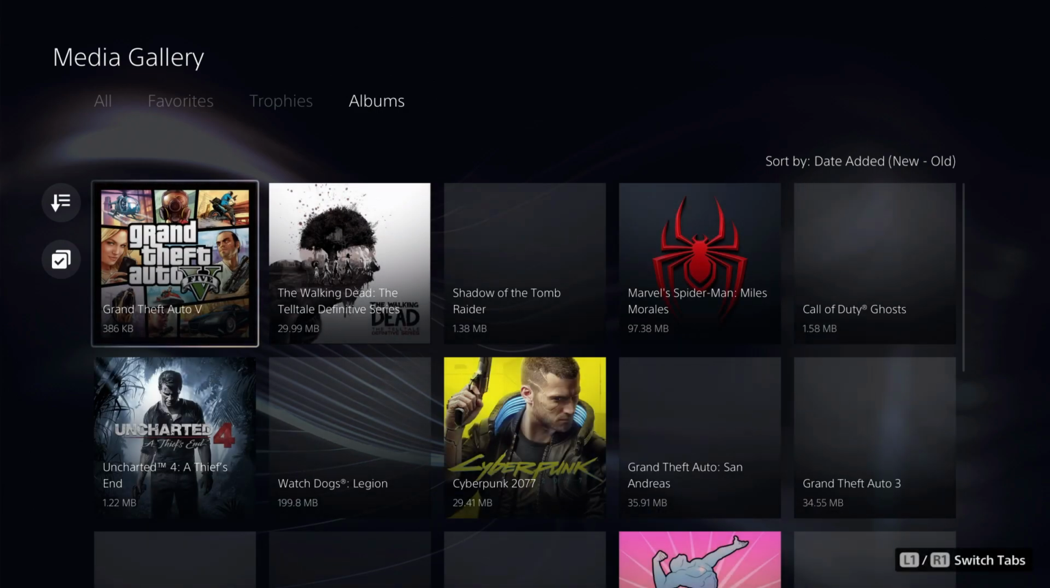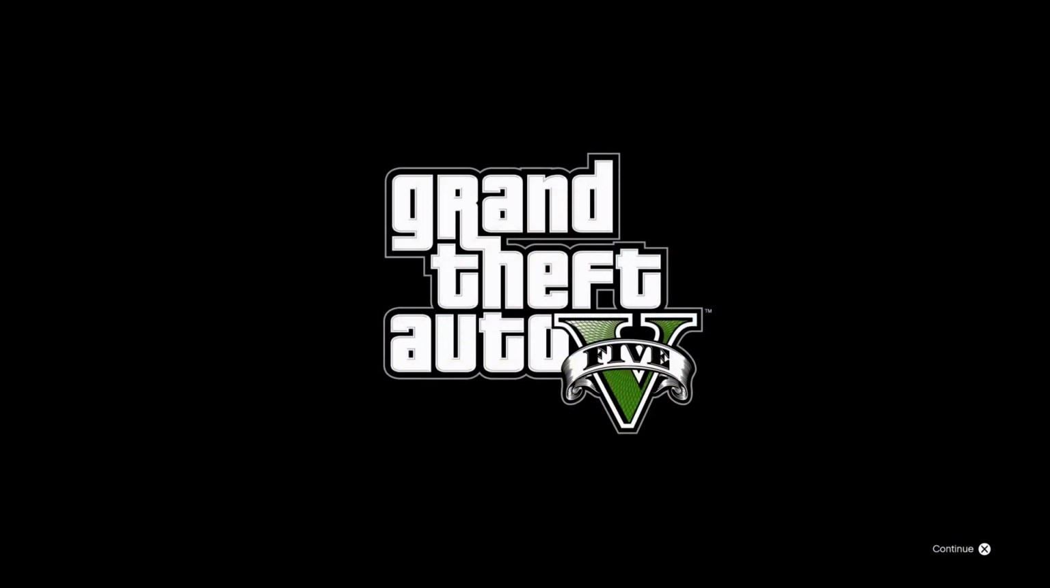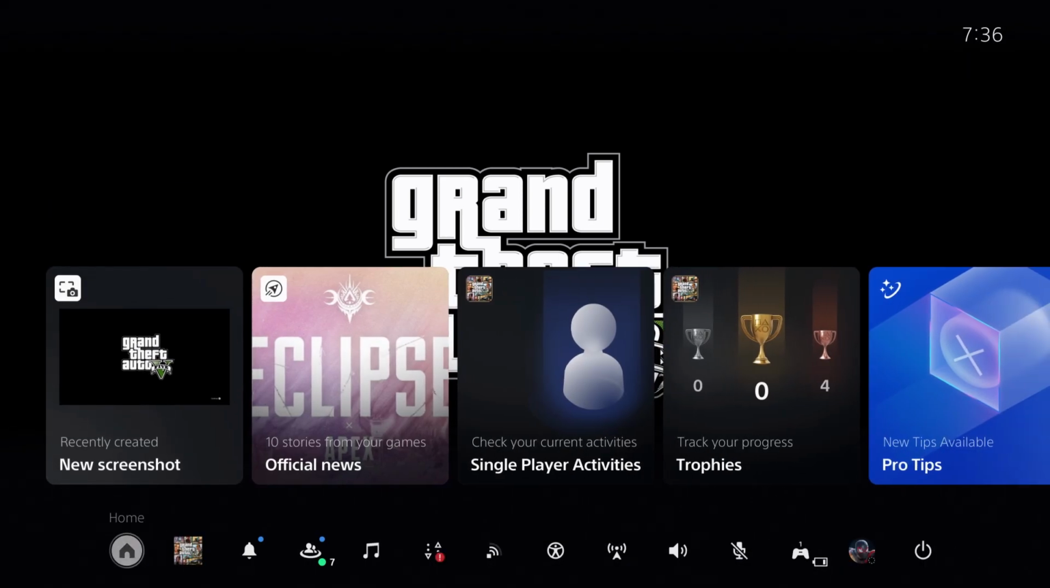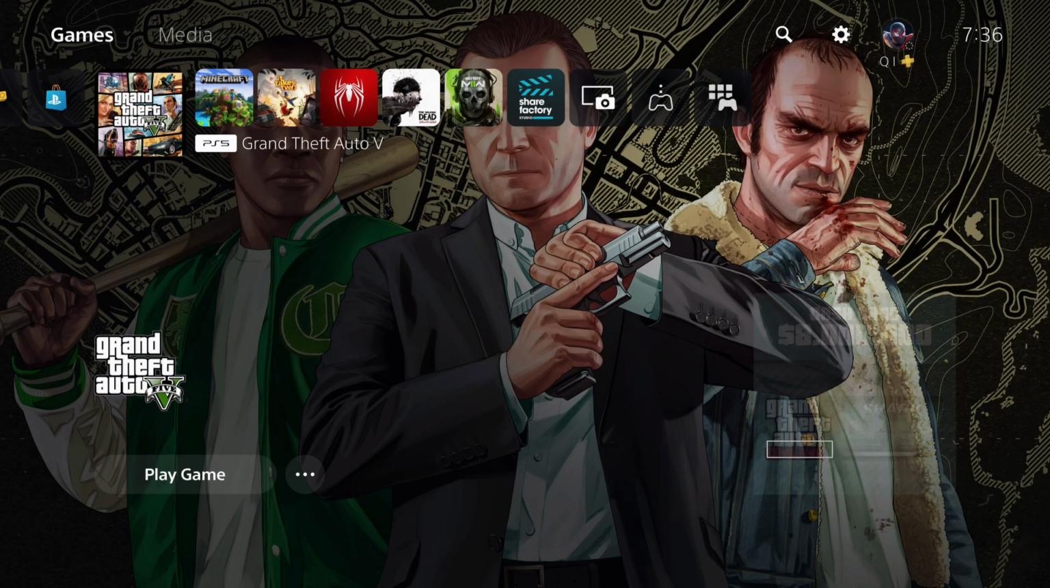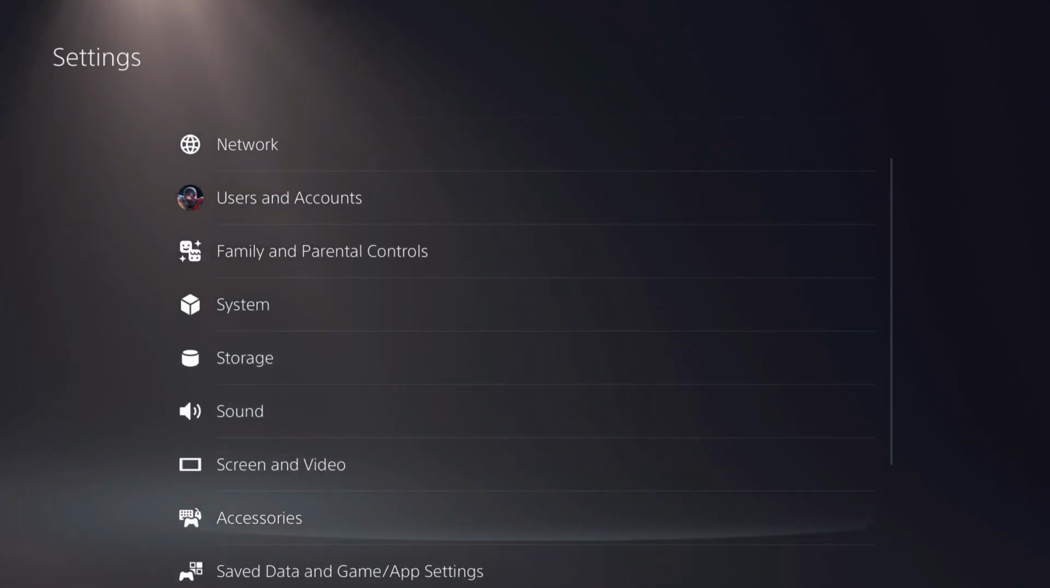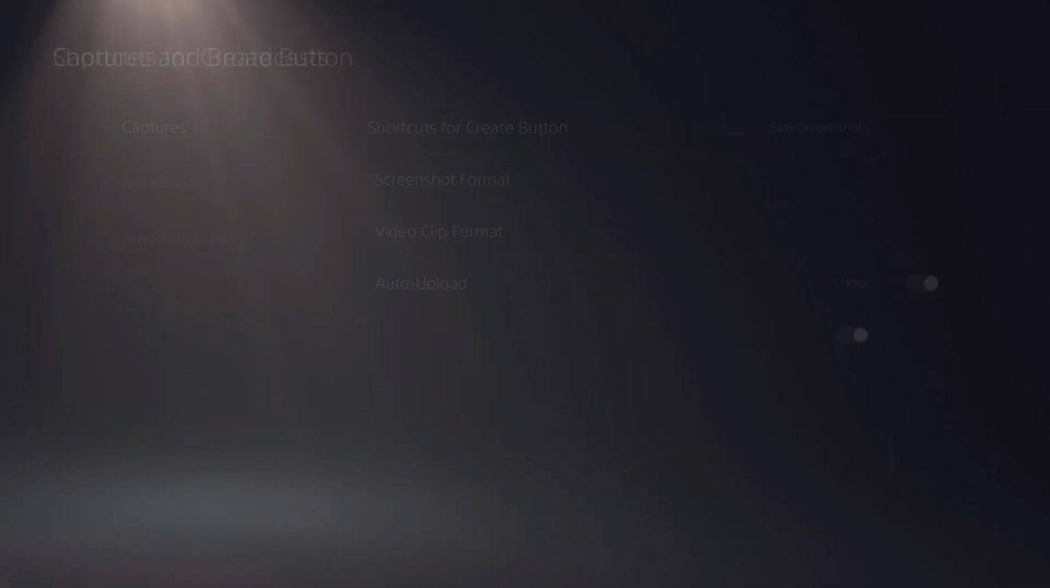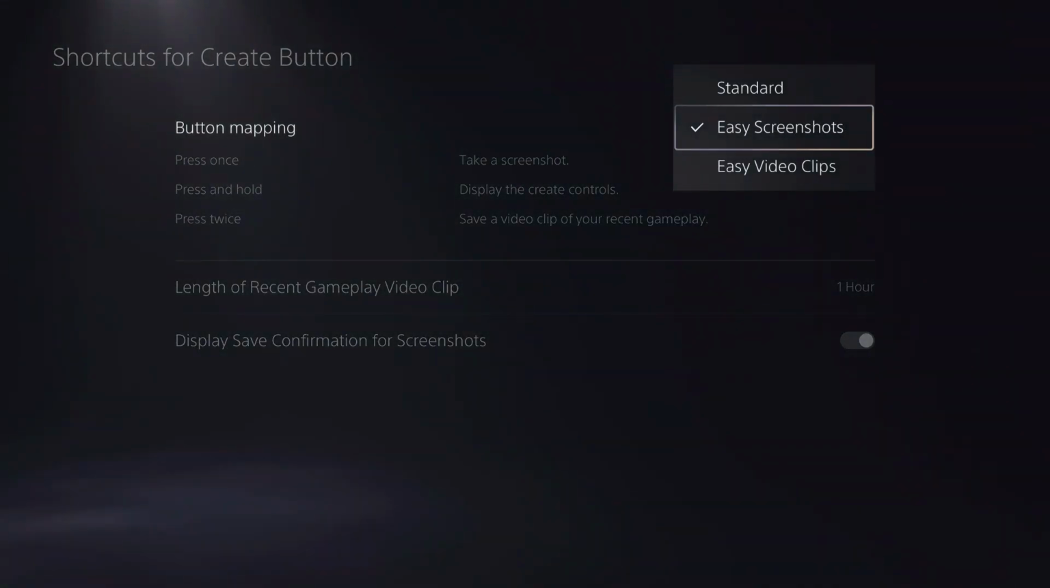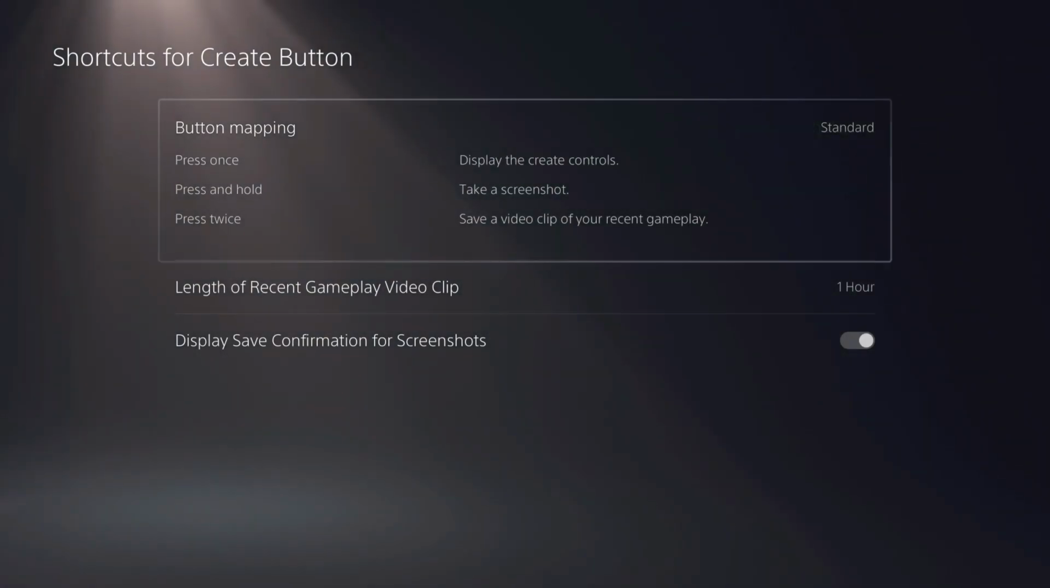And that's how you can go ahead and take a screenshot too. So you can also edit it. So let's go back. Let's go back to here, shortcuts for create videos. And on here, let's go ahead and do it standard, for example.